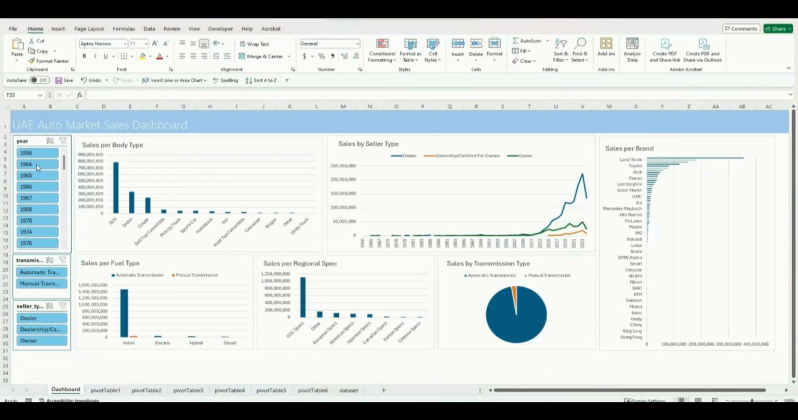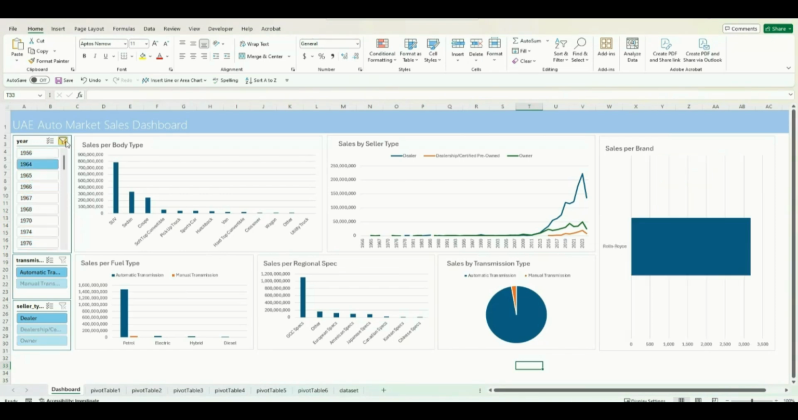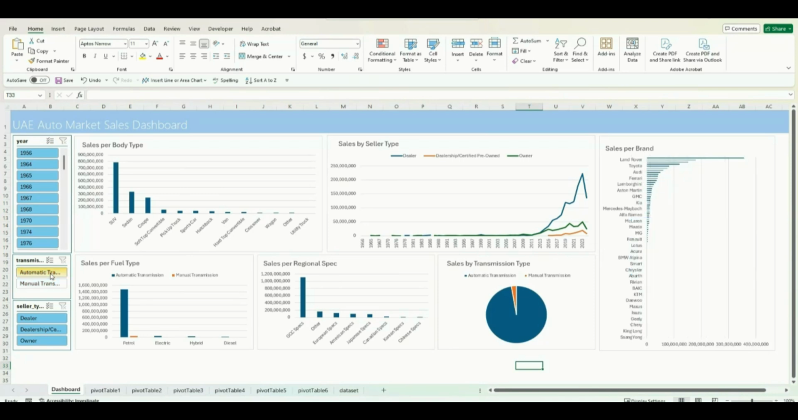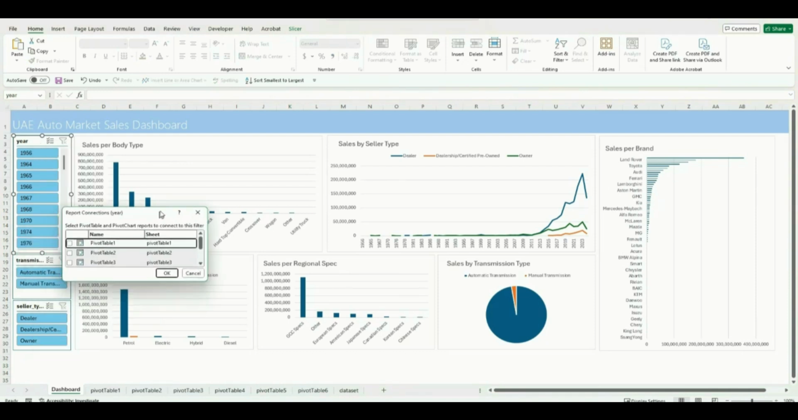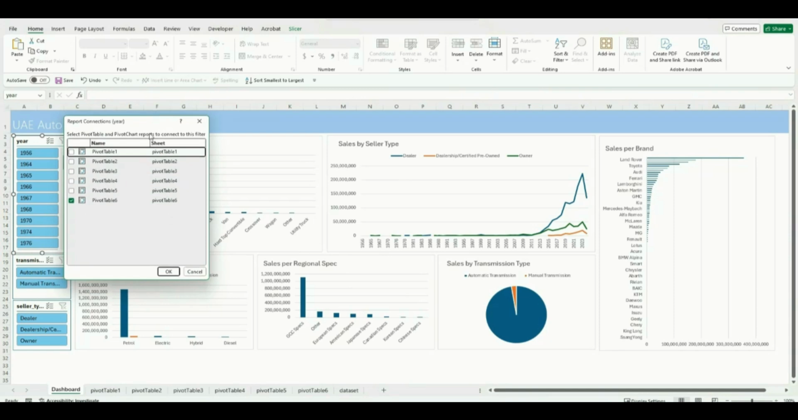The one thing we still need to do is link our slicers to our pivot charts to enable interactivity. As you can see, only the sales per brand chart is changing when we filter with our slicers because it is the only chart currently linked to the slicers. Let's go ahead and link the remaining charts to the slicers. To do this, right-click on the slicer you want to link to the charts, select Report Connections, and check all the pivot charts you want to link to that particular slicer.